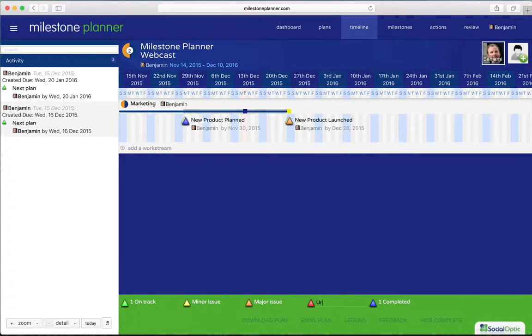So I might want that to mean urgent, for example. And that's changed just for this specific project. So each project has its own legend.